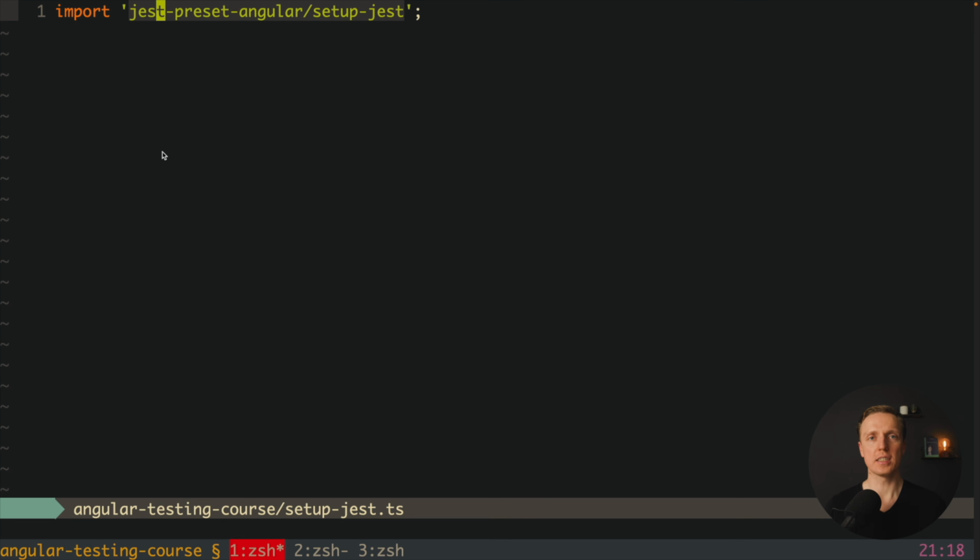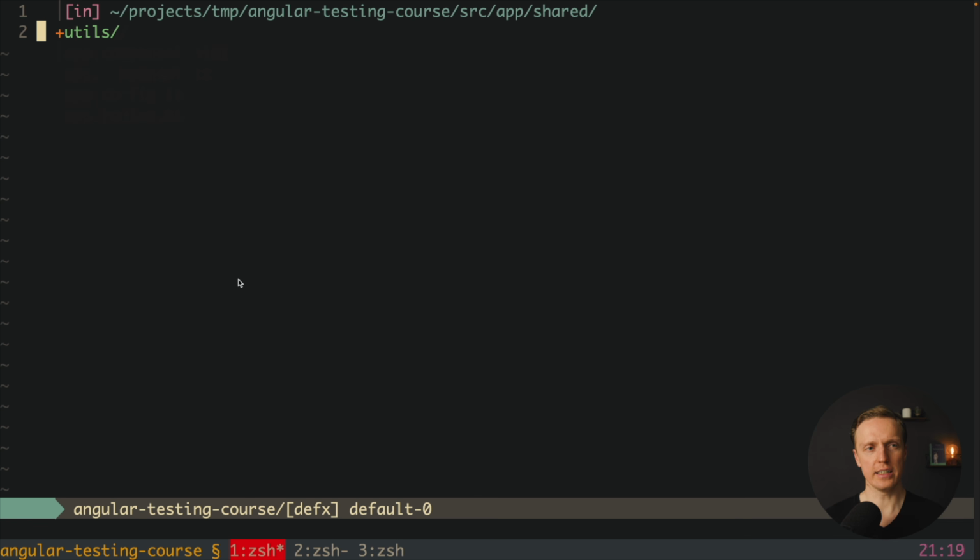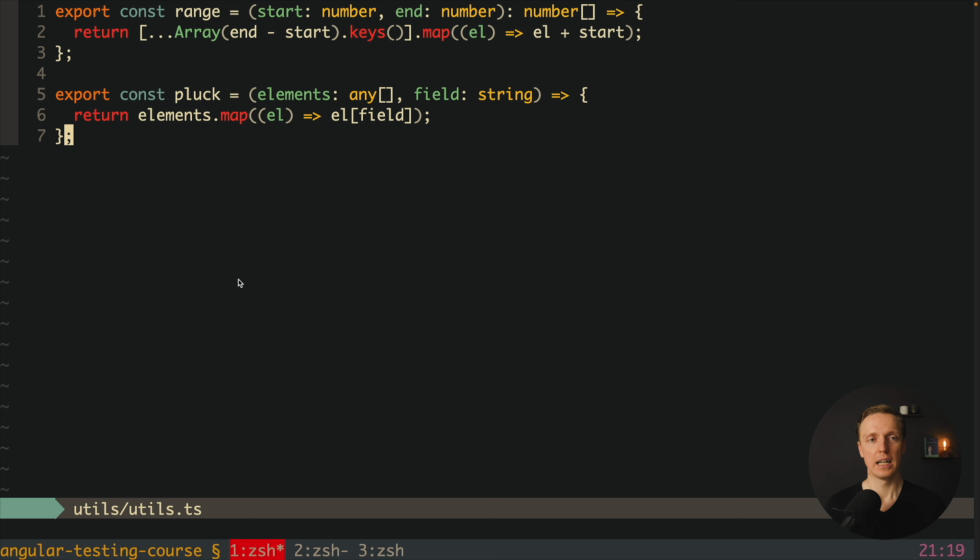In this video, you will learn how to test utility methods inside Angular. So what do I mean by utilities? Inside our source app shared utils, I prepared two helper functions for us. As you can see here, these are just plain TypeScript functions. There is zero Angular here, but these are reusable functions that you might need in different places of your application.